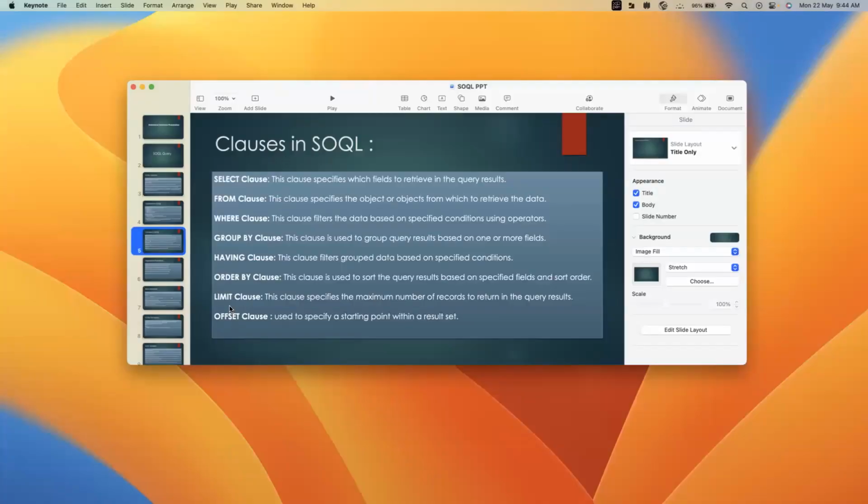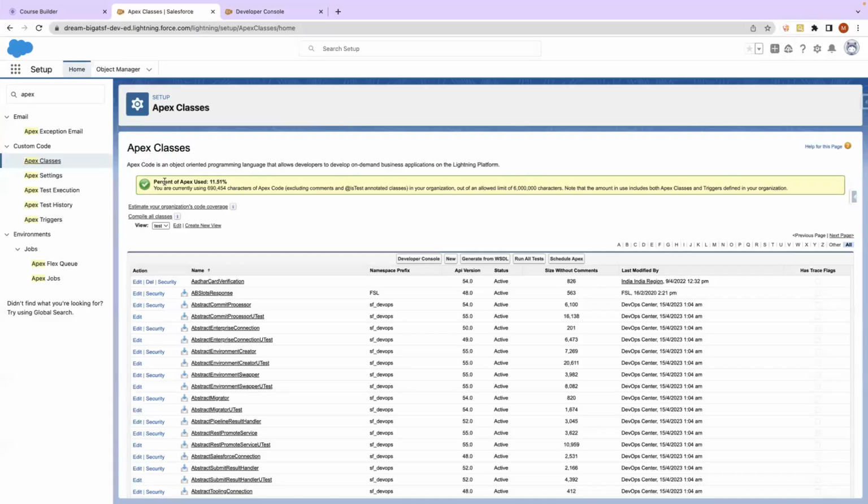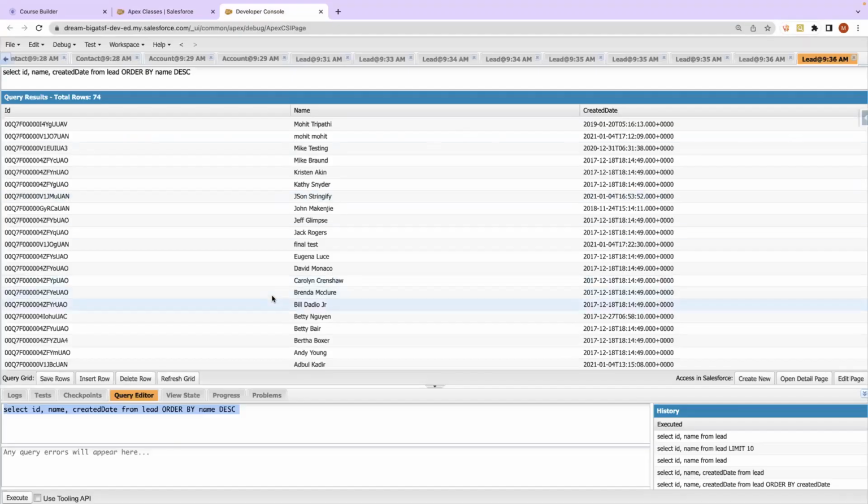So we have covered the limit and we have covered the order by. And then we have the offset clause. Let's see what offset is. Offset is asked a lot in the interviews, sometimes directly, sometimes indirectly. But offset basically tells you that whatever results you are getting, let's see, created date.